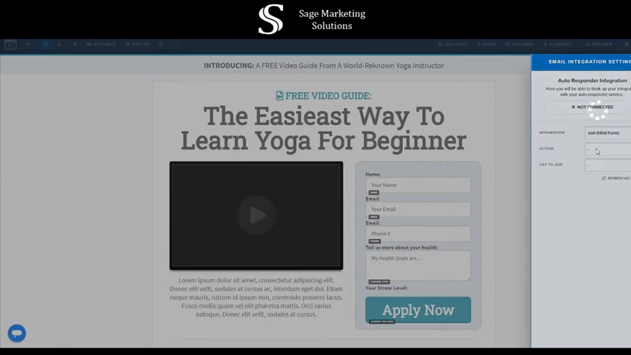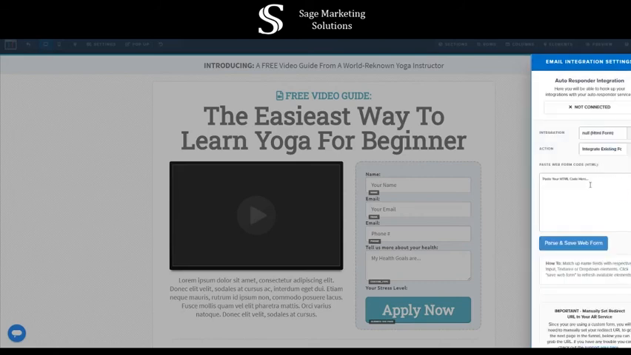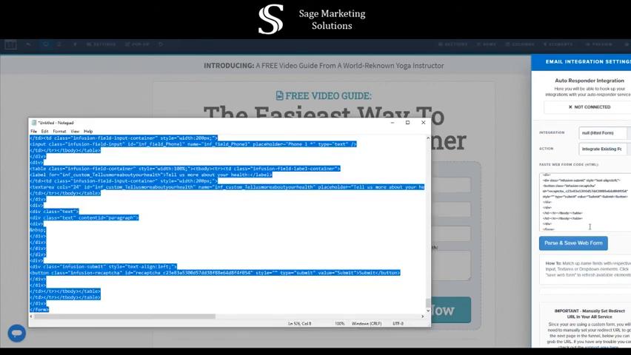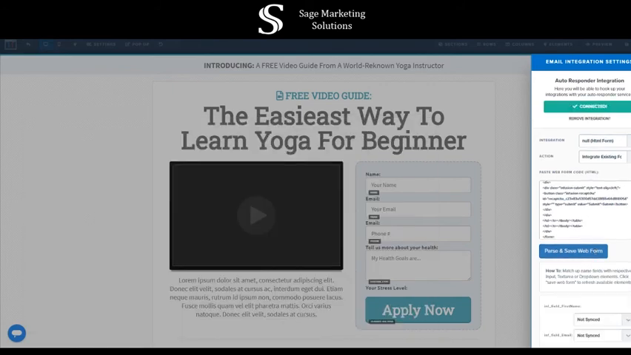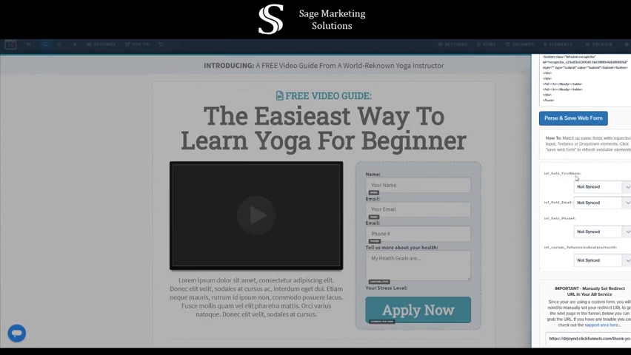We're going to hit null HTML form, integrate existing form, and then paste that code that we got from our notepad into here, parse and save web form. And now we have all the categories that will sync to here. So we need to go in here.